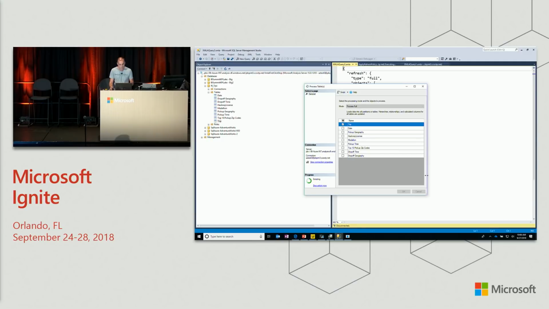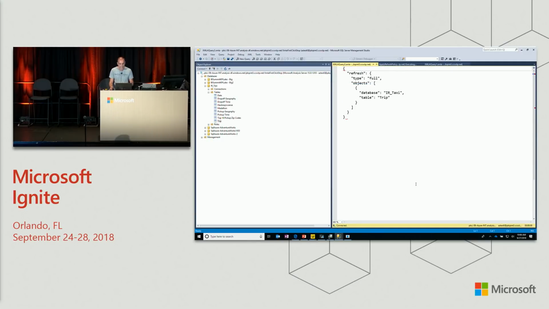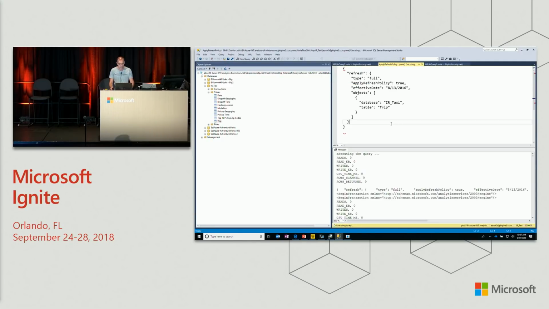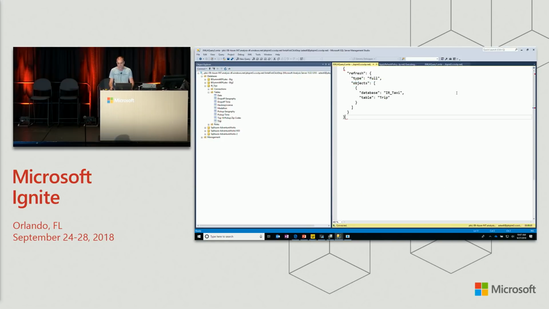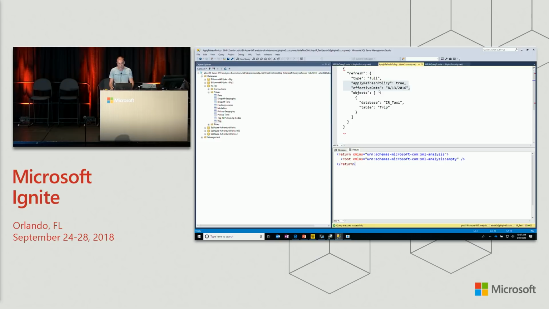And I get almost the same command. It's missing these two parameters here because SSMS doesn't know about them yet. But other than that, it's the same command. So this parameter is saying apply the refresh policy. And the other one is overriding the effective date. This is another thing that you can't do today with incremental refresh in Power BI.